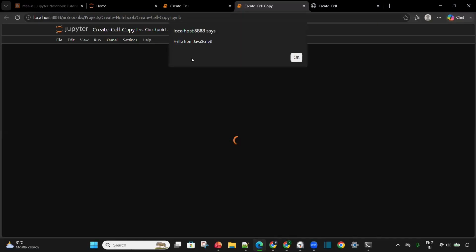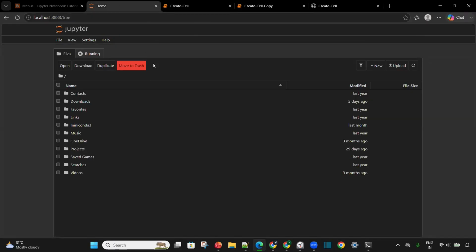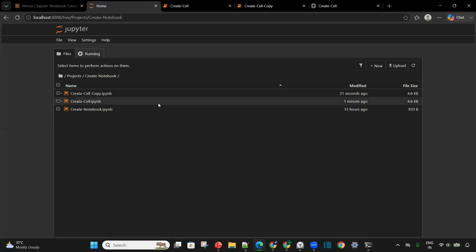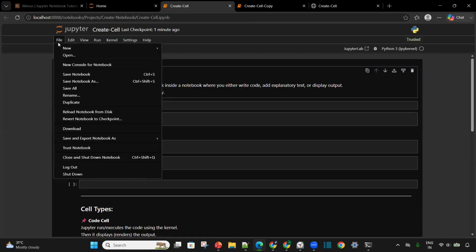Now this saves a new notebook and opens it, and the name of this notebook is create cell copy. So you can check that in the browser here. We have create cell copy, which is also created. Next, we have the save all option, which saves all the open notebooks and modified files.